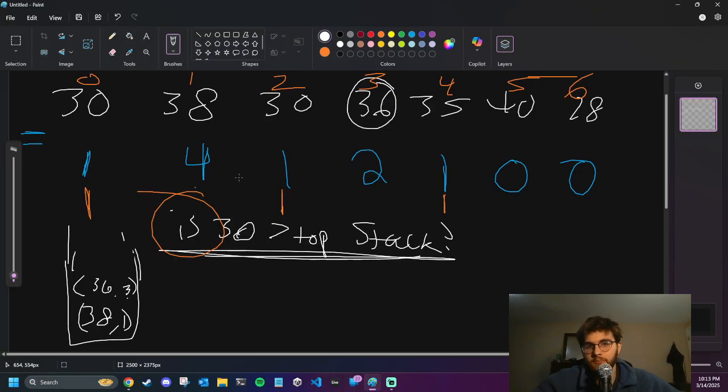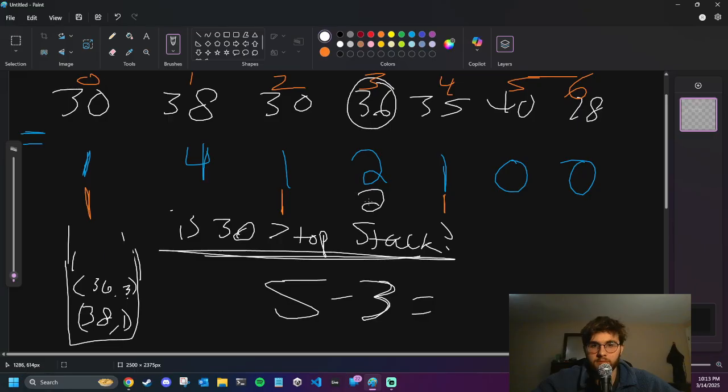Now we ask this question again. Is 40 greater than the top of our stack? Yes. So at index 3, we'll put 5 minus 3, which is 2. Then we'll pop that. We'll keep asking the question. Is 40 greater than the top of our stack? Yes. So at index 1, we'll put 5 minus 1, which is equal to 4. And then our stack is empty, so we cannot ask this question anymore. So we just put 40 in our stack. So it's the only element right now.